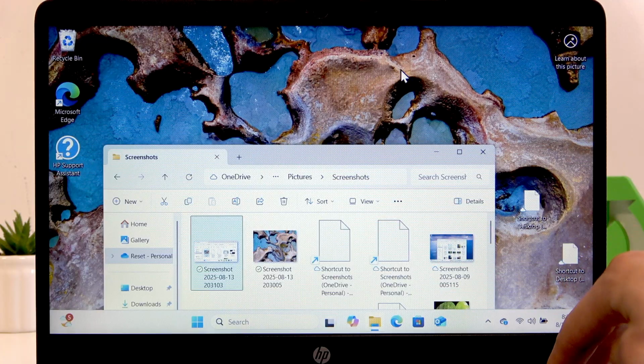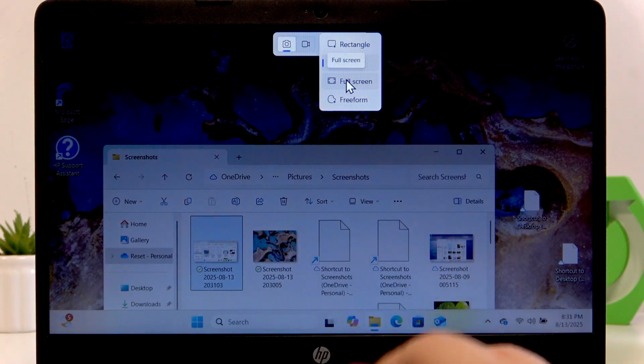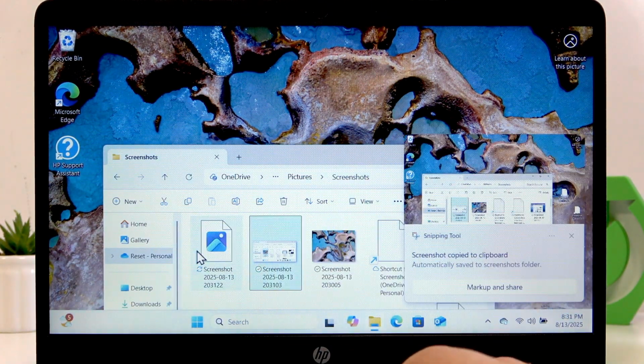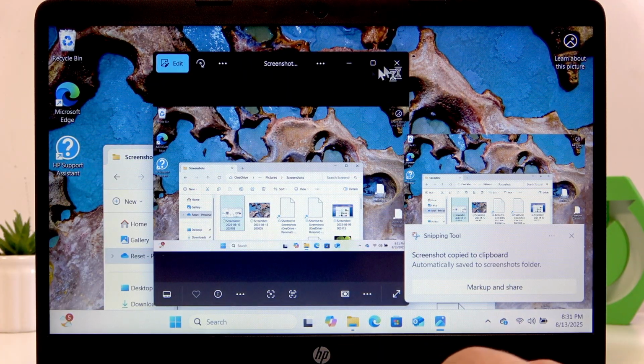Now the next version is full screen screenshot, and basically when you click on it the screenshot is taken automatically, and it's basically just a screenshot of your full screen.